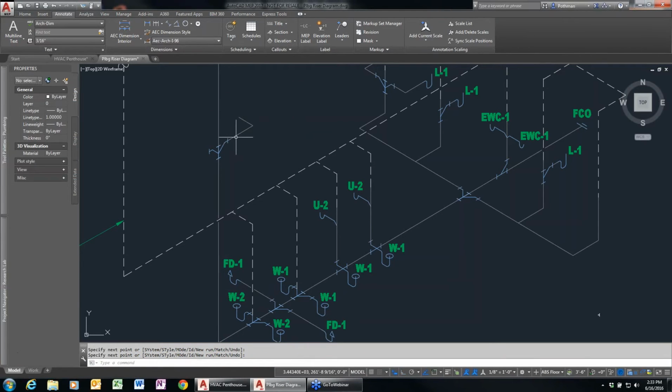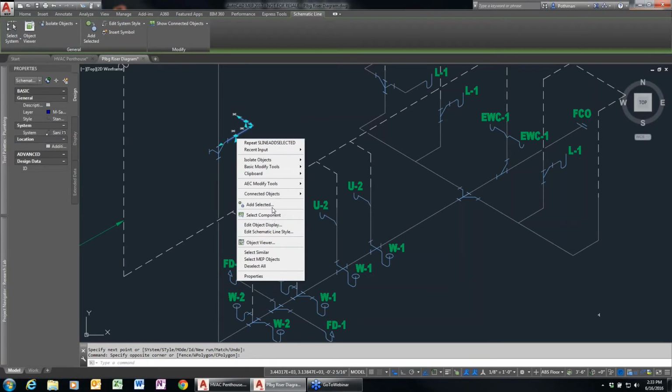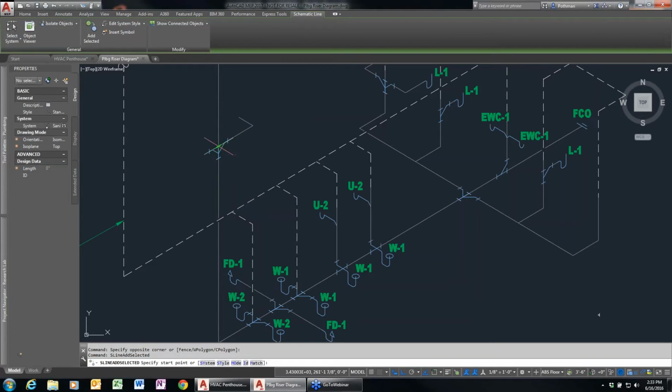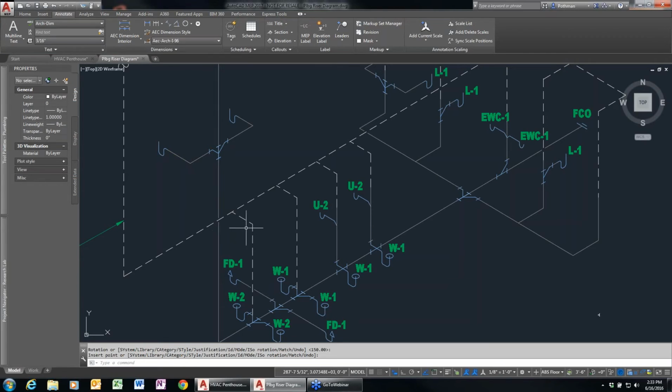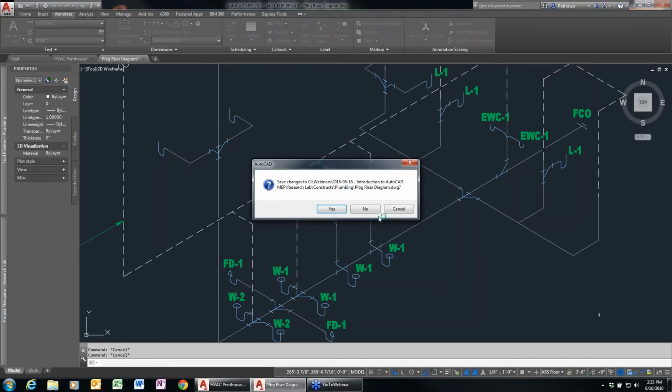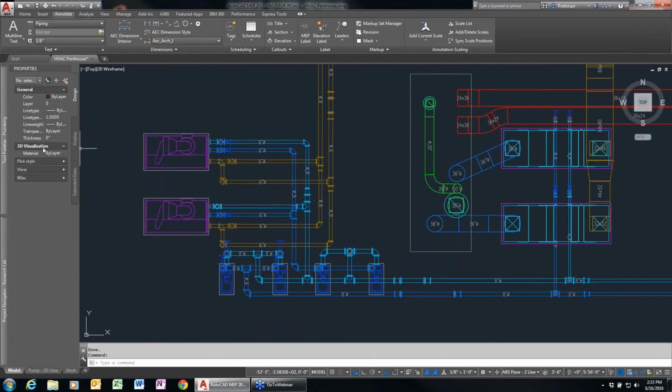So I can just add that in real quick. Do the same thing on the other side, and then I'll just grab my fixture stack and set the orientation, and it's that easy to create a riser diagram. So it does the schematics as well as the 3D modeling, which kind of brings me to schematics. Let me show a couple of things there.